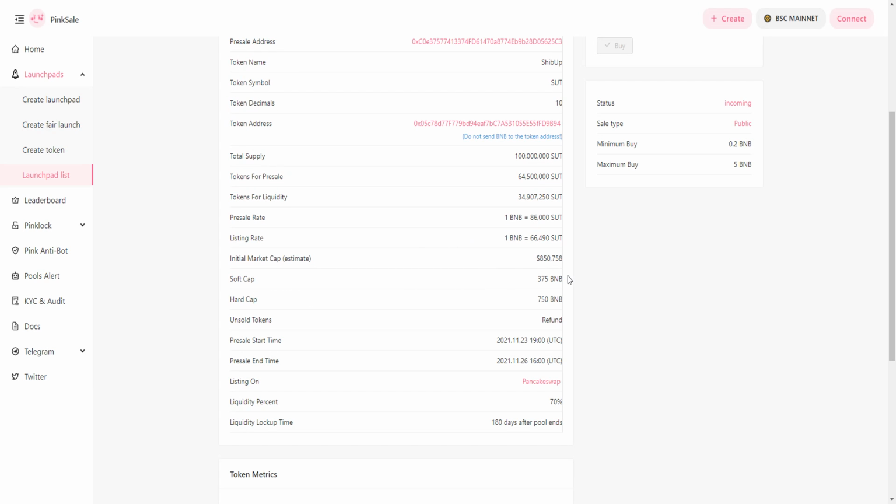Here's the soft cap: if the presale is below it, it will be cancelled after the time, and they will refund every single person that bought the token. And the hard cap, which they will list after, is the maximum, about 34 million tokens, or let's say 35 million. Unsold tokens are refunded, and the dev can't control it.